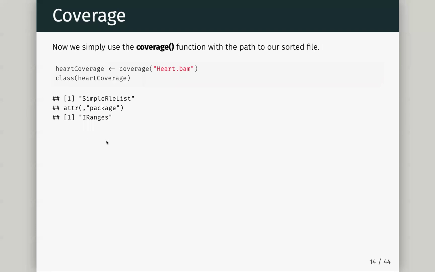Given we have now everything we need to start to use this BAM file, it's sorted and indexed, it's actually super easy just to create an RLE list. We just pass directly to the coverage function our sorted, indexed BAM file, and it will create our favorite object, this RLE list, from the IRanges package.